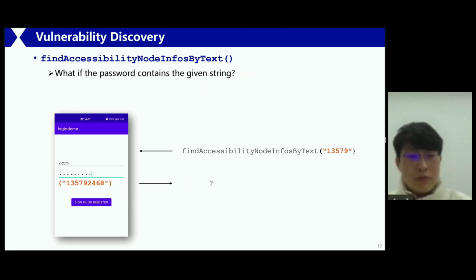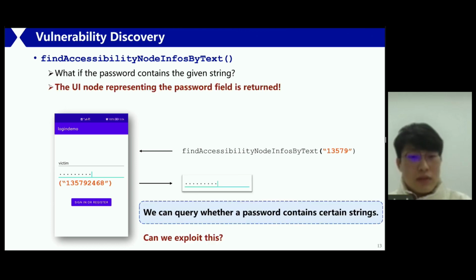This feature also makes us wonder what will happen if the password happens to contain the given string. So we decided to give it a try, and the result is surprising. The UI component representing the password input box will also be returned. For example, if we invoke the API with the string 13579, then the password input box is returned. This means that we can query whether a password contains certain strings.